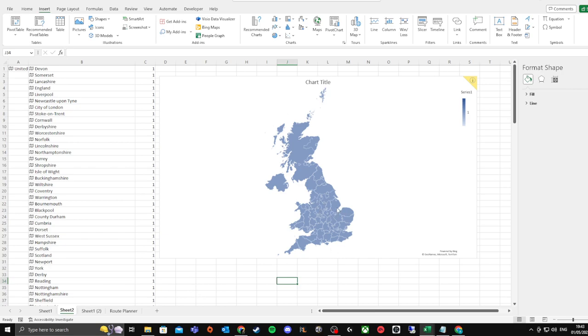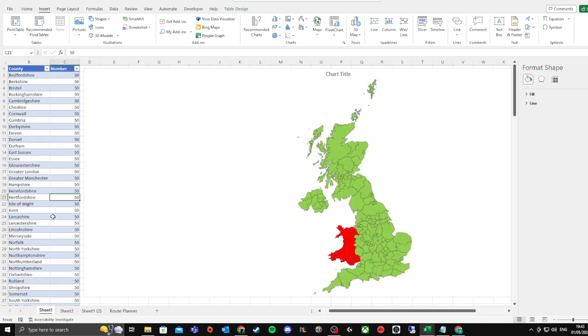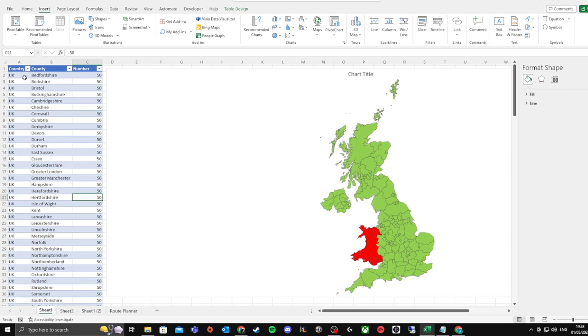Now, what I figured out is that you basically had to insert every single county into a list here. I'll show you the list here, into a table. I've given just a random number. I've just put 50 in there. You can change that to anything for heat map purposes. That could be any statistic.